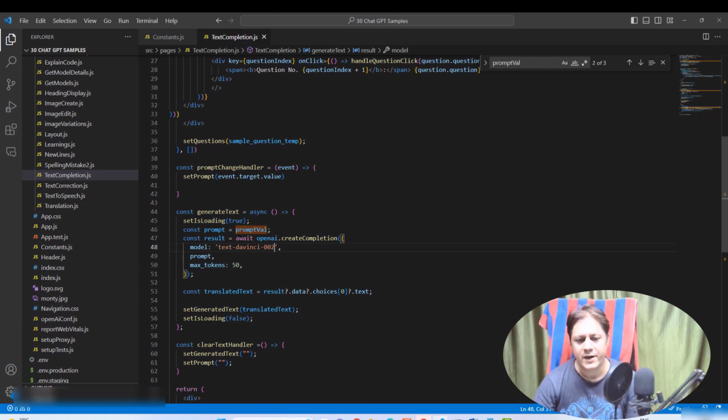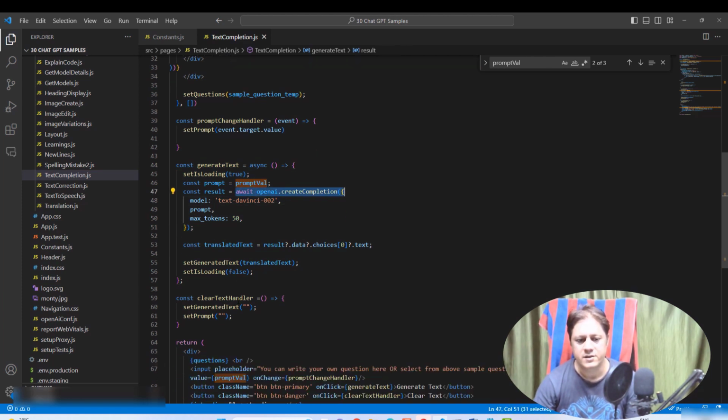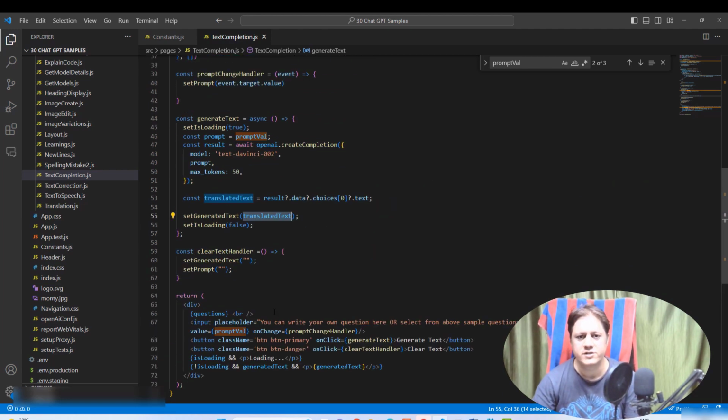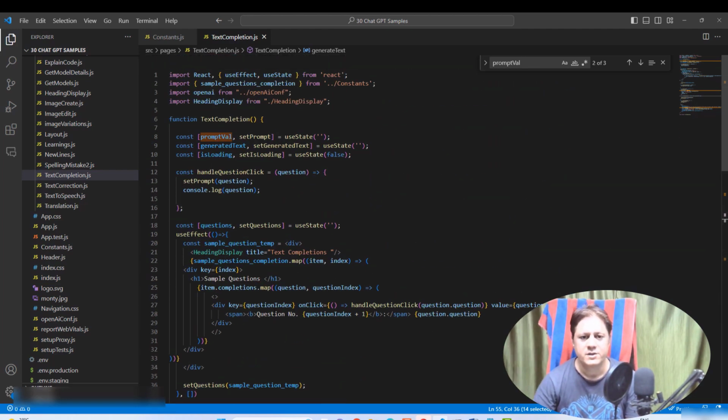It is in fact sending a request to this function, getting the data, and putting it into the translated text as an output, so that you can see. That's it. So this is the text completion program which I have shown.